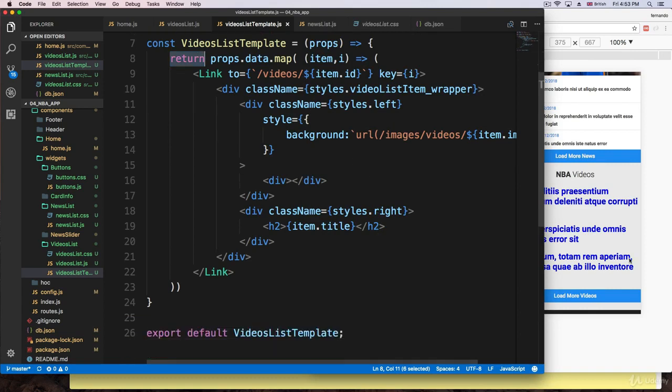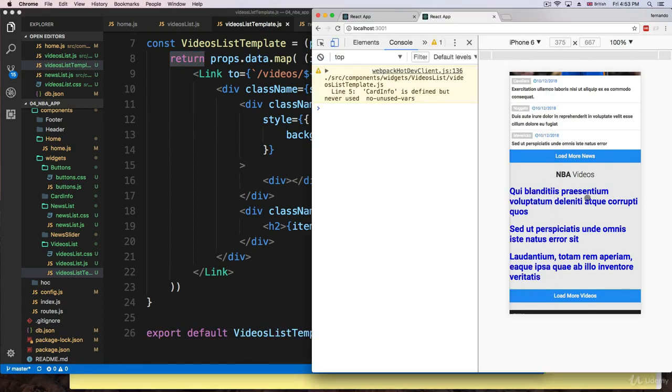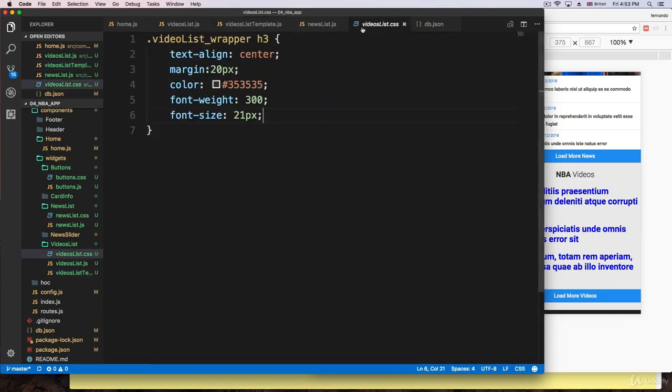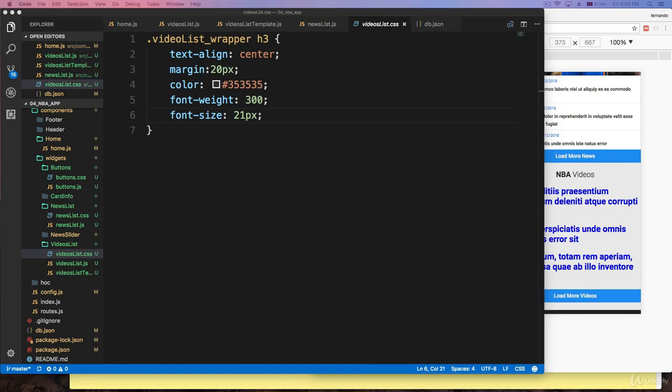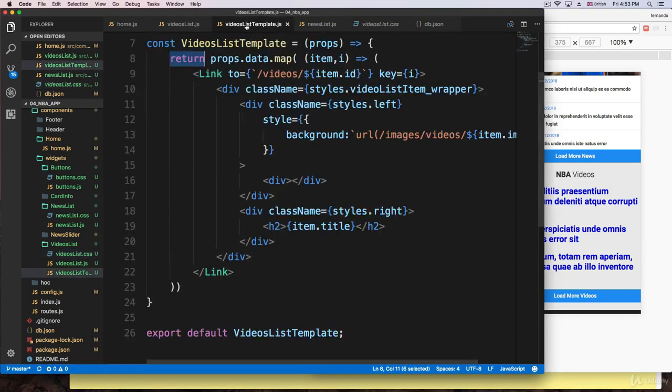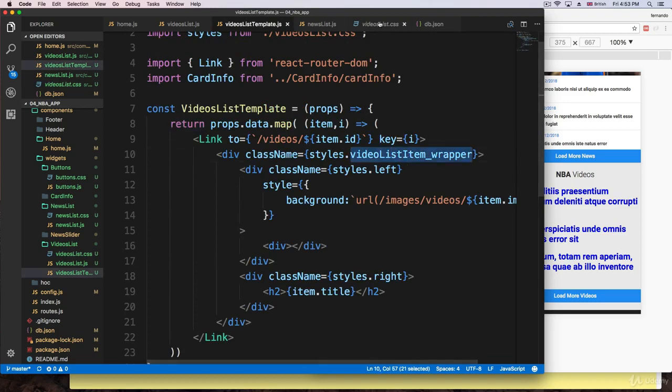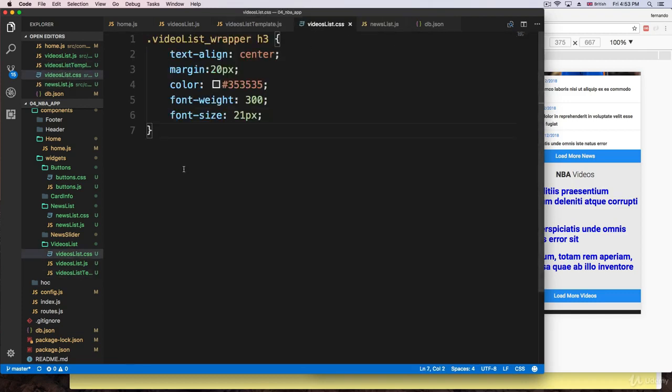Okay, so now this works. It's really, really ugly. We're going to be adding the styles. So we're going to go to videos list and add the styles. So, what do we need to do? Right here we have a wrapper, the video list item. So I'm going to start there.